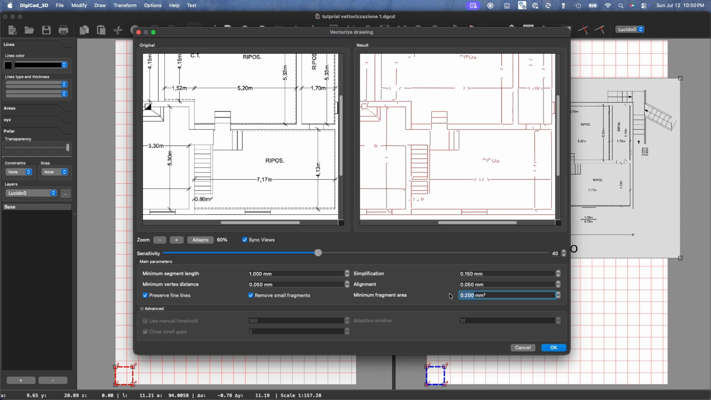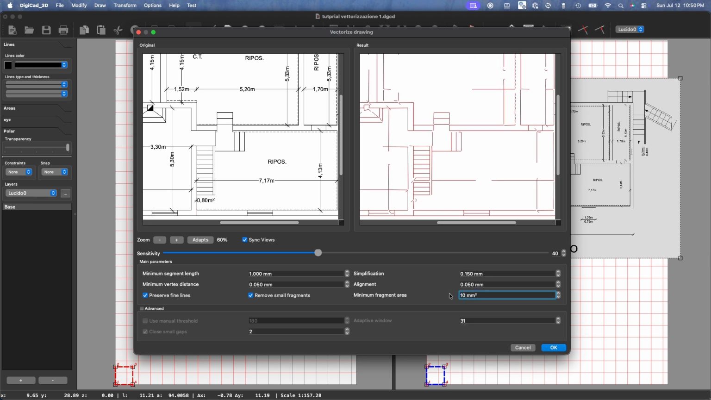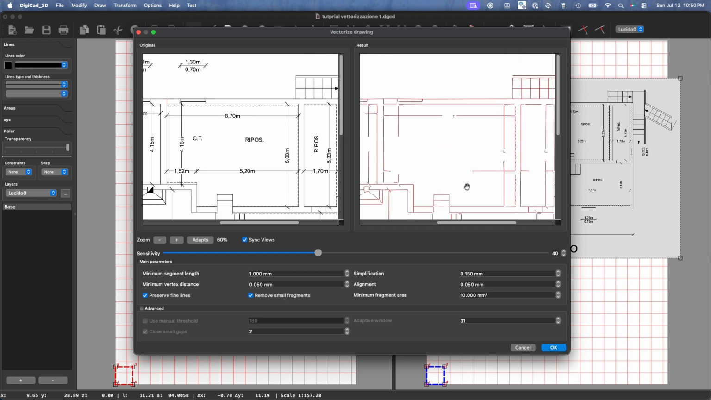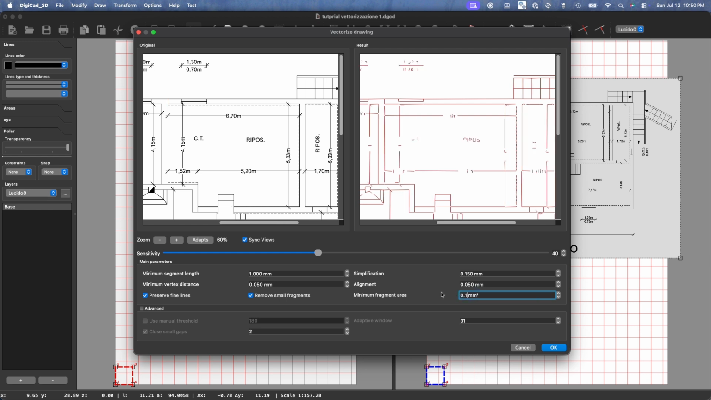The minimum area of the fragments allows us to exclude from the result all the smaller fragments of this area. It's used to remove what's not needed, but it could also make useful parts disappear. By changing the value, I immediately see the result.